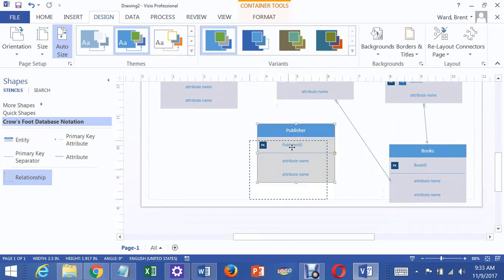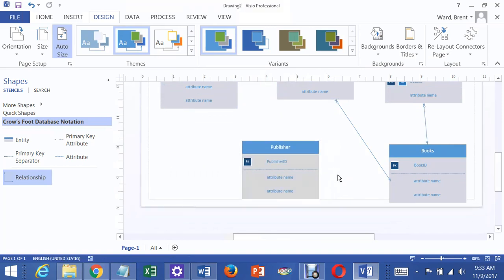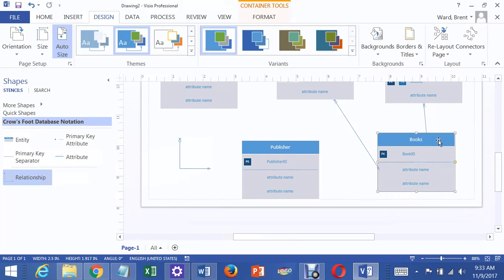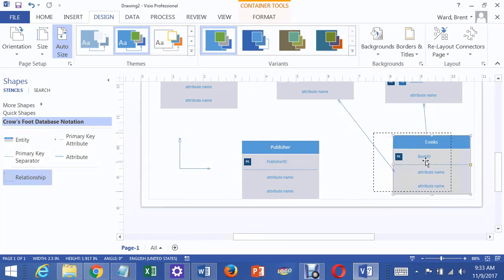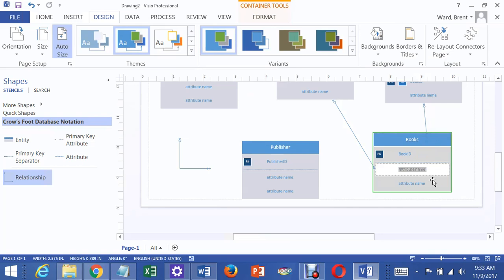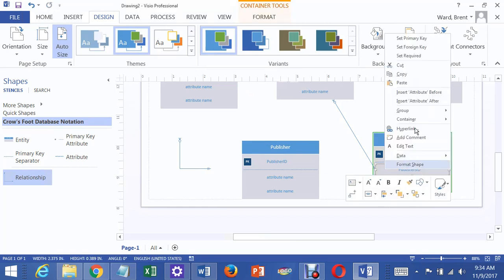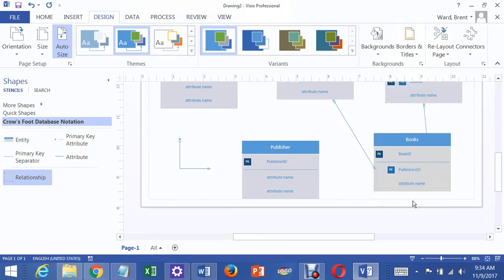And so what I'm going to do is take this publisher table right here, and each book is associated with one publisher, but each publisher can have many books. So we don't need a junction table because this is only a many-to-one or one-to-many relationship. But it does mean that we need to establish this relationship here. So I'm going to put in here the attribute, which would be publisher ID. And then you right-click and you would put set foreign key. Then you have to take this relationship right here.